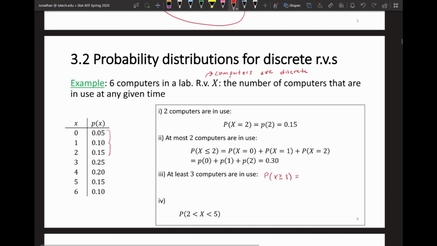Well, the complement of that would be 1 minus the probability that x is less than 3, which would be 1 minus the probability that x is less than or equal to 2. Because it's a discrete value, the thing below 3 would be 2. So if we're below 3, then we have to be less than or equal to 2 because it's discrete. Well, we know the probability x is less than or equal to 2 already. That's 1 minus 0.3, which is 0.7. So this is 0.7, this is 0.3. 70% of the time, there are at least 3 computers in use.